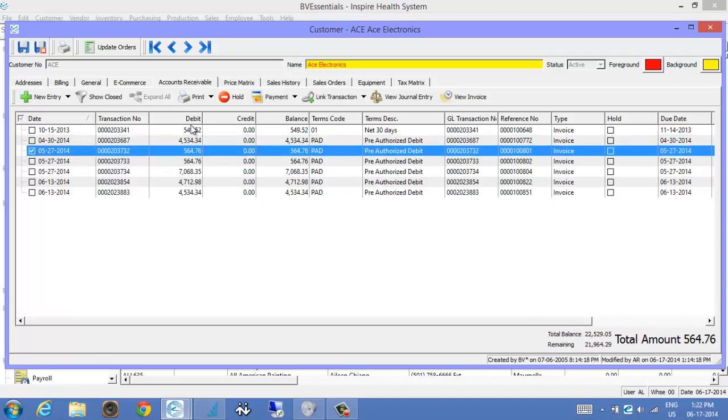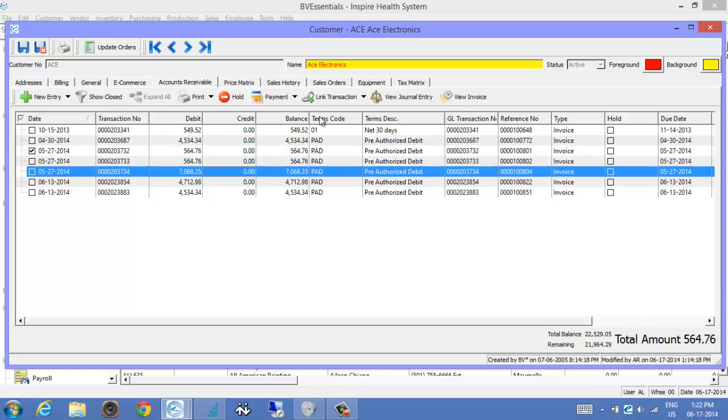So if you want to take a payment, you can click that there. We'll go over that more in the accounts receivable module. But you see everything that can be done right from within inside the customer from here.